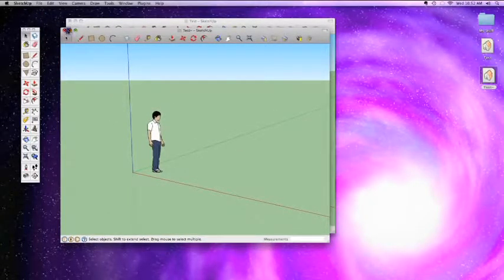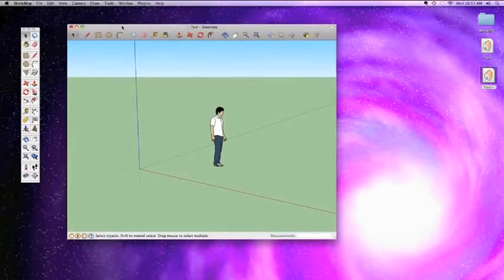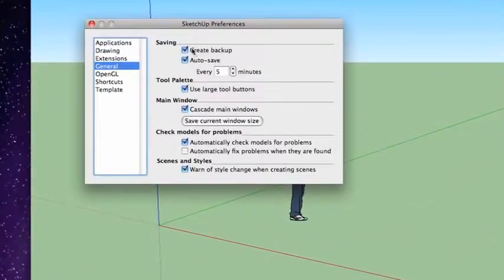So what creating a backup does is every time you save, it keeps the previous version, and it saves it to the same location as the original file, be it a folder or your desktop or whatever. Now, that can be kind of useful in some cases, but it can also get really cluttery really quickly. I tend to uncheck this, but you can absolutely keep this checked.